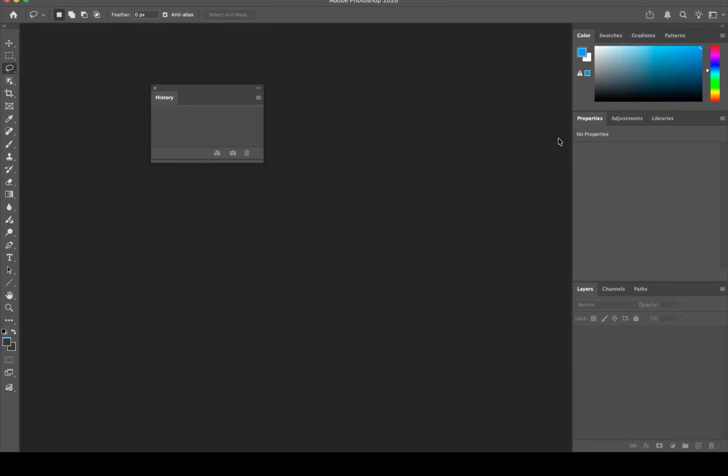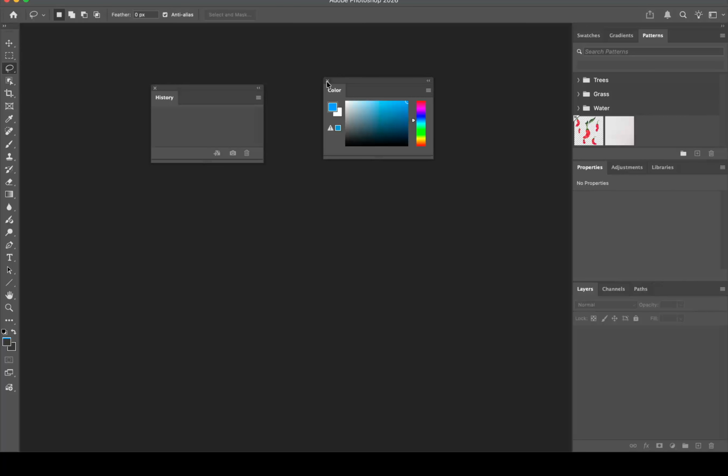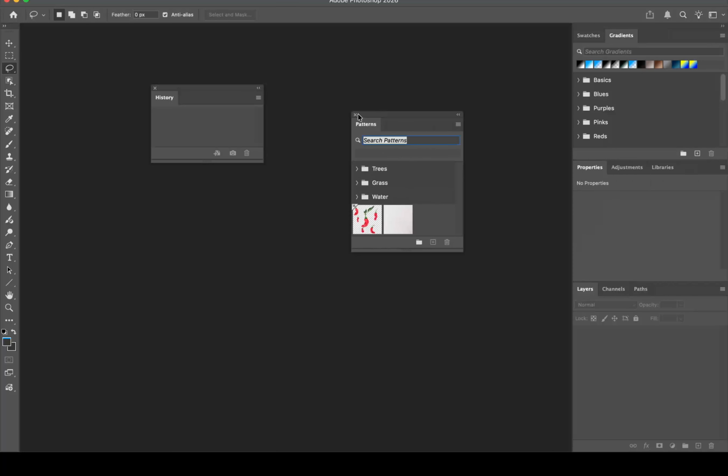So then on the left side over here, still working on this part, we do not use color at all. Grab the color tab, drag it out onto your screen, and click on the X to get rid of it. We do not use patterns. Grab the pattern tab, pull it out into the middle, and get rid of it.